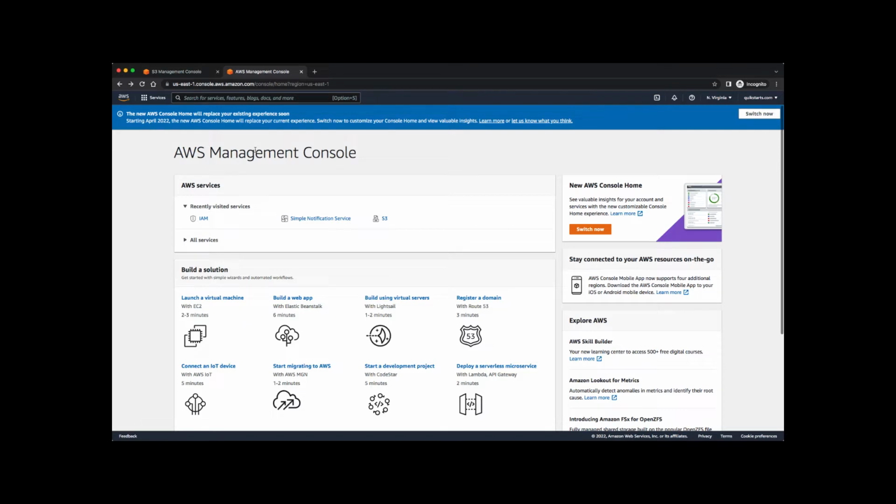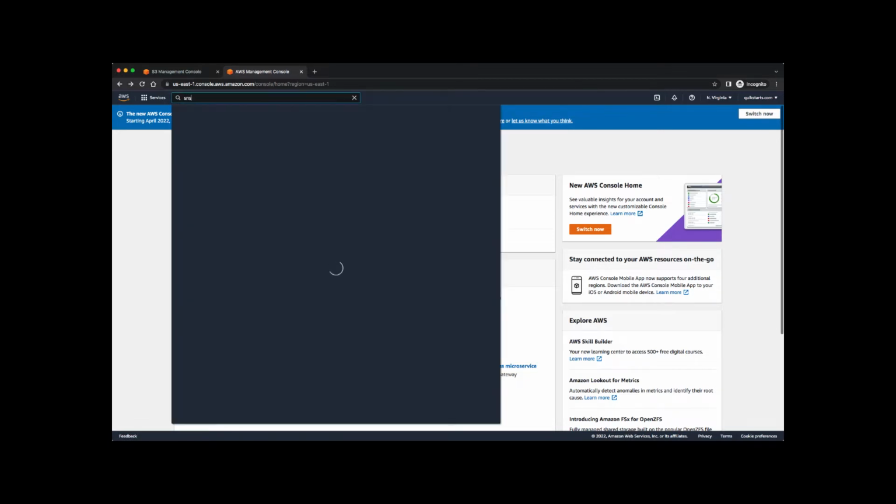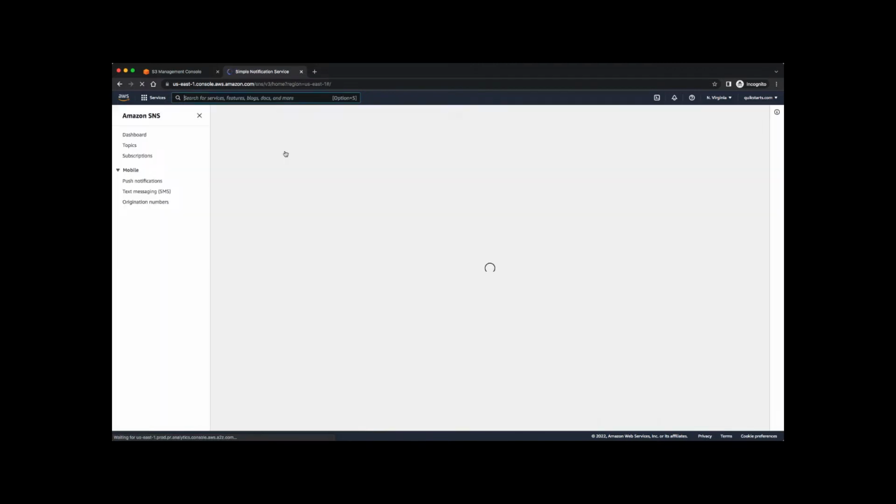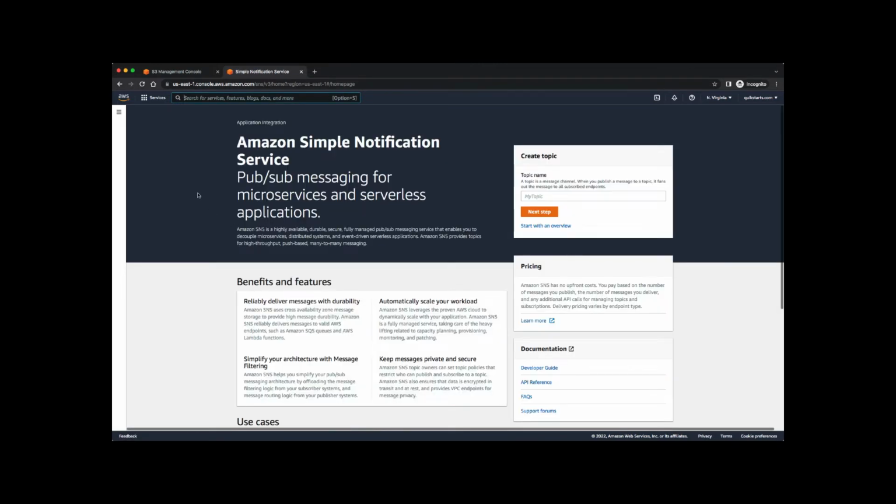So we're back. I have another tab that's open here. It shows the AWS Management Console. Again, since I recently visited, it's showing here. But if you're doing this for the first time, simply type in SNS. First option is Simple Notification Service. Click on that, and you get taken to the splash screen.